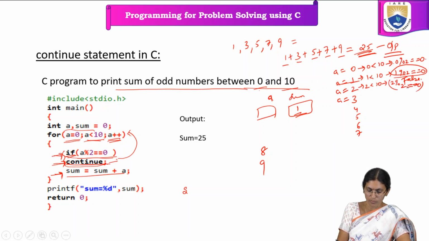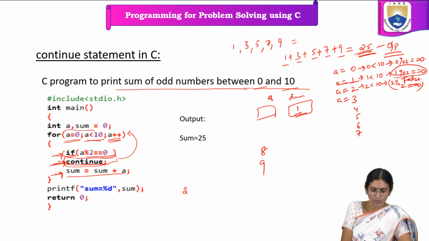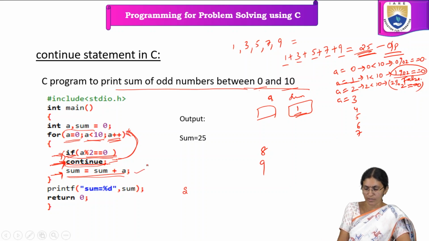This condition is true. So when this becomes true, it will go to this continue statement, and when it encounters continue, control is transferred here. So this statement will be skipped here. Now this line will not be executed. So after that a will be incremented by 1.